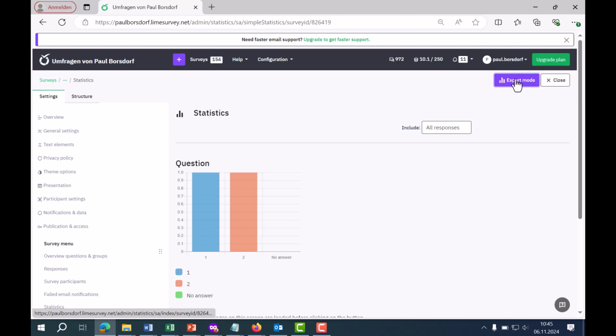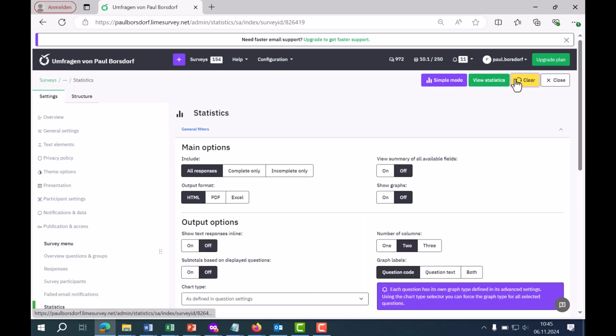For this purpose, there is the so-called expert mode. Here we are again in the area we were just in and there are a few settings that I would like to briefly introduce now. Afterwards, I will show what the statistics look like based on this. The first step here is to say whether you want to consider all the answers, or perhaps only the complete ones or only the incomplete ones. I'll stick to all the answers here and you can set the output format.